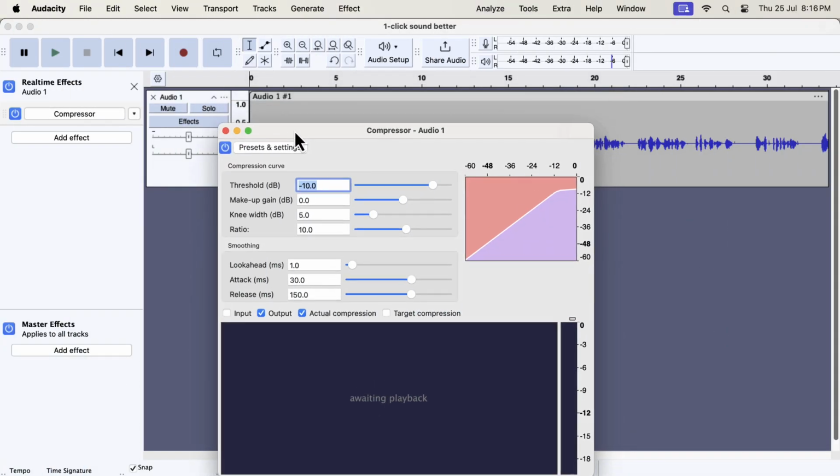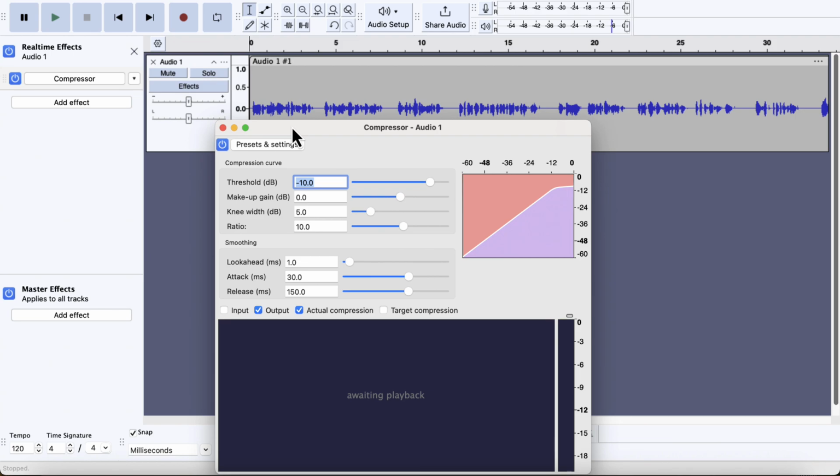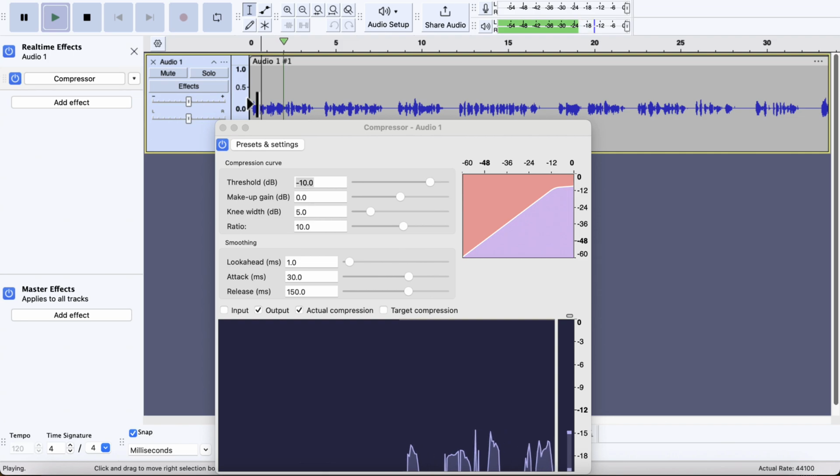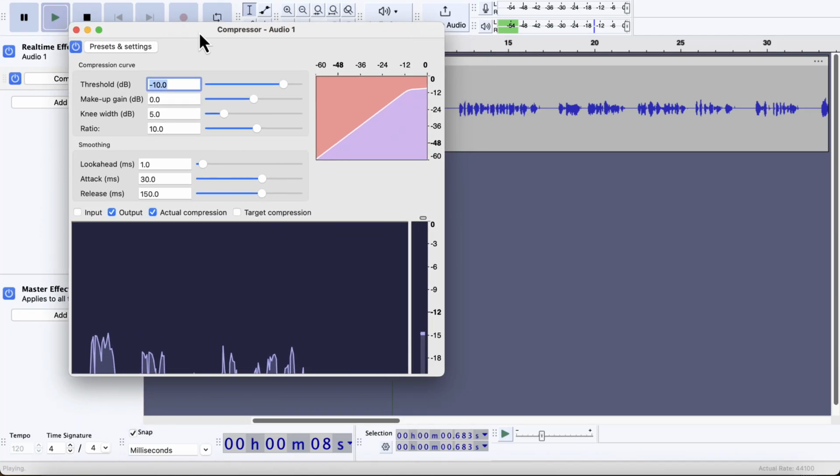Let's now briefly see how this new compressor works. As I added the compressor as a real-time effect, there is a live watch area below where you can see "awaiting playback." This area shows how the compressor is affecting the audio in real-time. If I play the audio now, you can see something in the area. The graph appearing below is the loudness level of the audio in real-time. It gives us an idea of how we can configure the compressor.